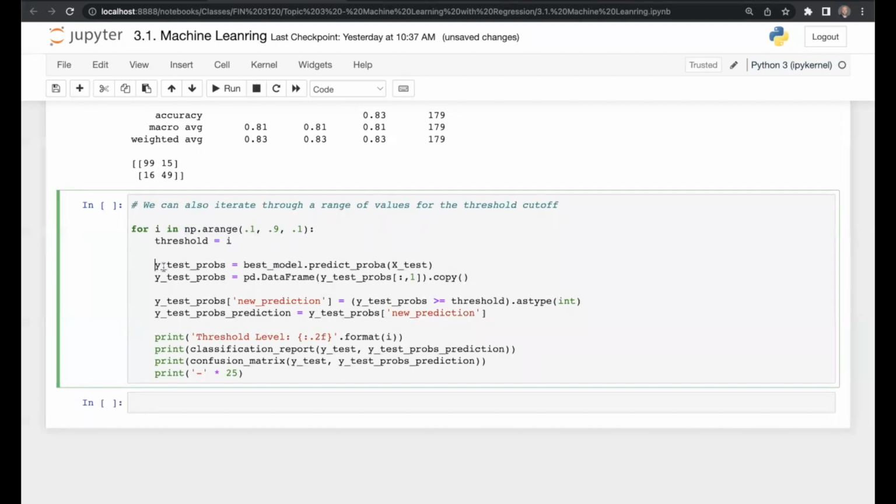Notice what we're doing below. This is the same as above. We're going to predict the probabilities. We're going to keep those probabilities. And now we're going to make a new prediction where we say if the predicted probability is greater than or equal to the threshold. Exact same as above, except this time threshold is going to be dynamically changing. Now we're going to keep just that prediction. We're going to then go ahead and print out the threshold level so we know what the results correspond to. Threshold level of, in this case, 0.2, point whatever. Then we're going to print out our confusion matrix and our classification report.